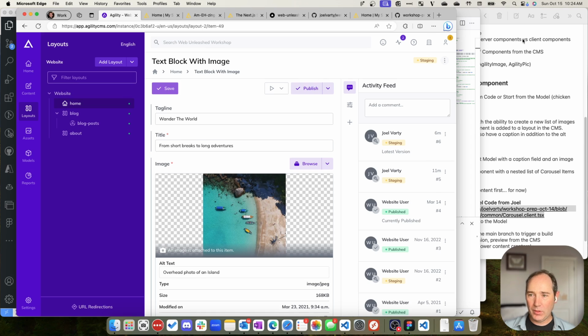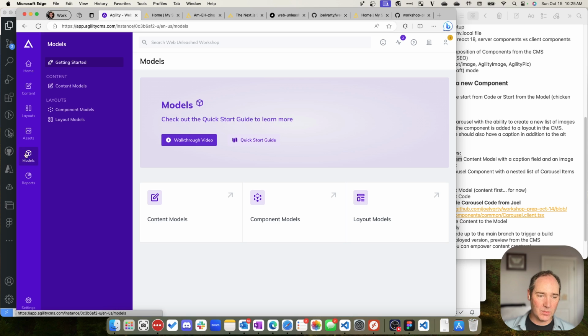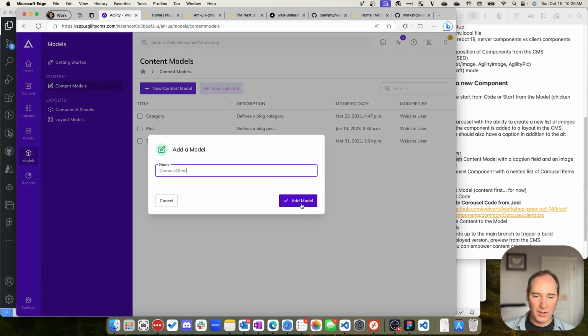Okay, so back to our requirements. First one, we needed the modeling notes. Actually, I looked at requirements and I came up with these modeling notes. So we need a carousel item content model first, and that will become evident in a second. So I'm going to go to the modeling section. I'm going to look at content models first. I'm not going to create the component. I'm going to create the linked content that it needs first. Create a new content model called carousel item.